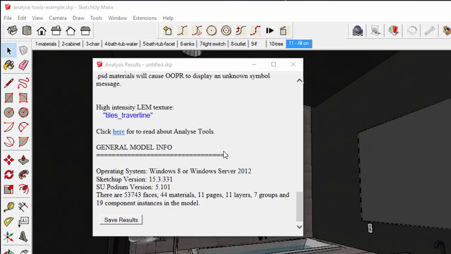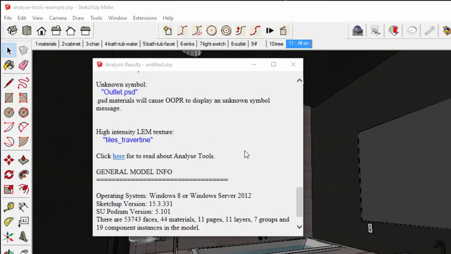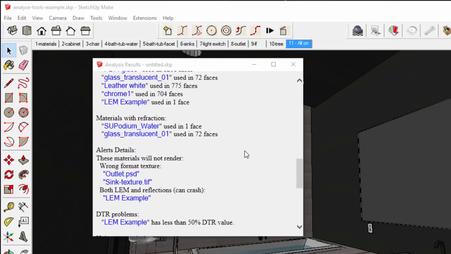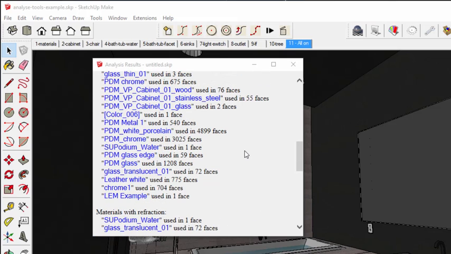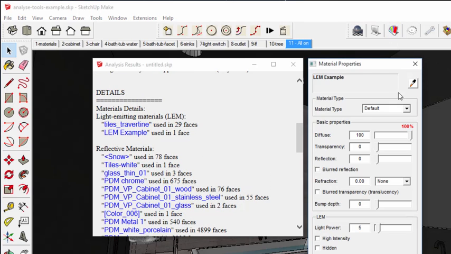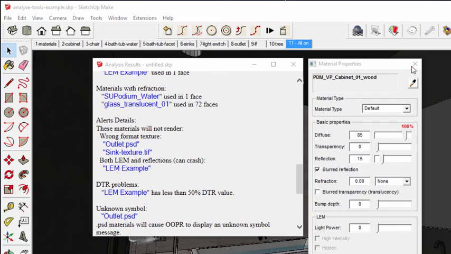But that's it. Really hope you guys learned something, and I hope you make use of the Analyze tools. It's a really efficient way to troubleshoot your model and try and figure out why Podium is crashing. And now with the new material UI, it's just a really great way to fix problematic materials.